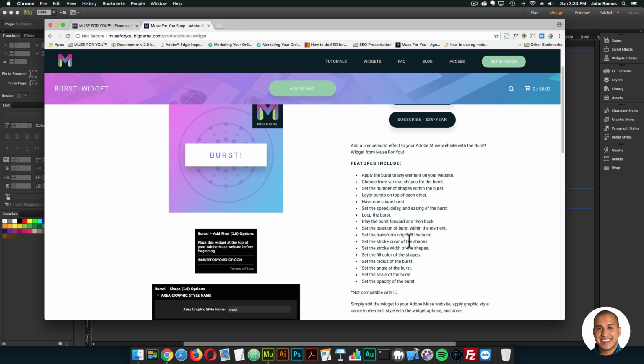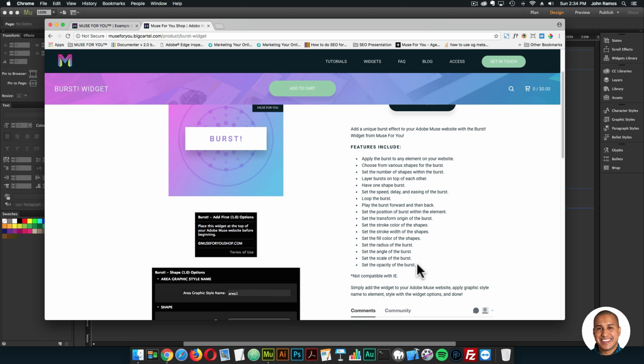You can set the stroke color of the shapes. You can set the stroke width of the shapes. You can set the fill color of the shapes. You can set the radius of the burst, set the angle of the burst, set the scale of the burst, and the opacity. All right.